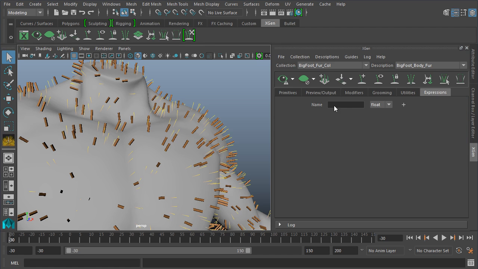And lastly, we can add our own expressions in here. Again, this is something that's much more advanced, would be used a lot more if you're actually using this for set dressing, generating things across a surface. We won't be using this in this set of tutorials.